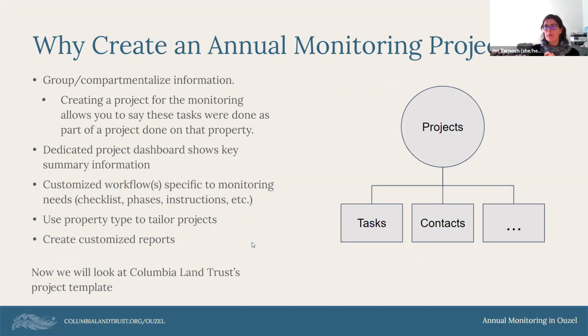So checklists, phases, instructions, and then these can be tailored by property type. So we can have different templates or a template that changes based on, is it an easement? Is it a fee? Is it some other type that has some other monitoring task that we need to do related specifically to that type of project, type of property. And then it lets us create customized reports.